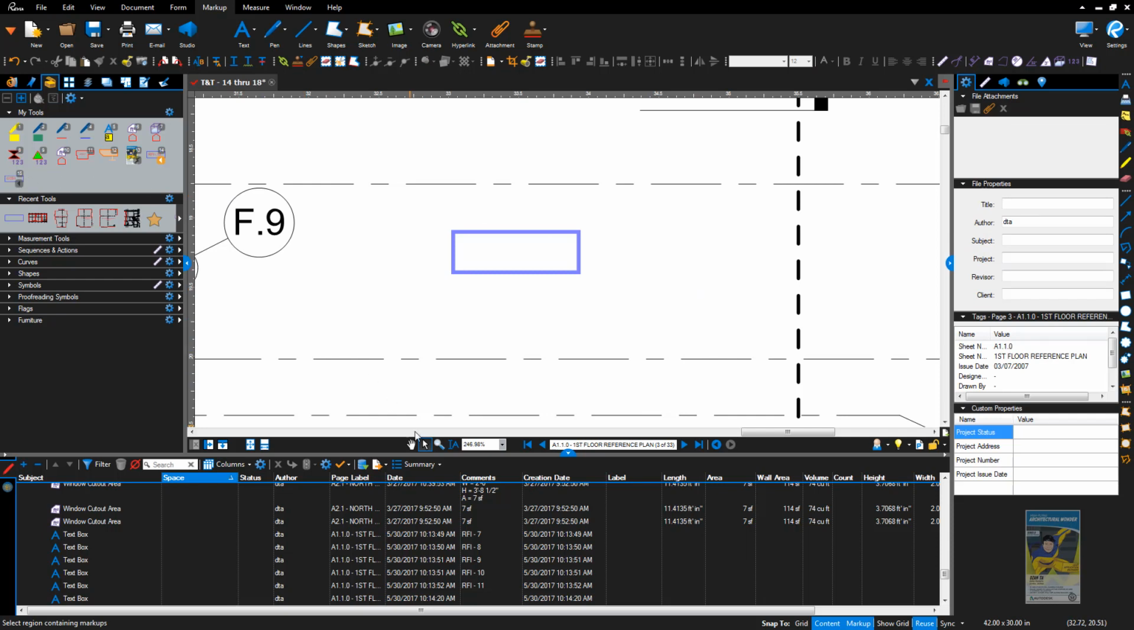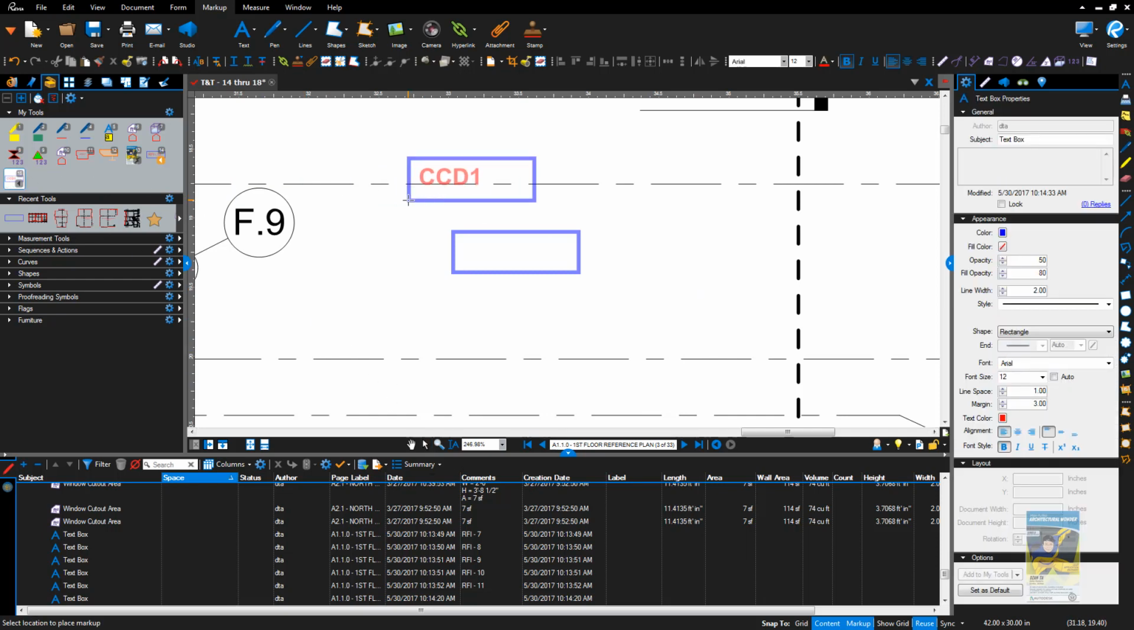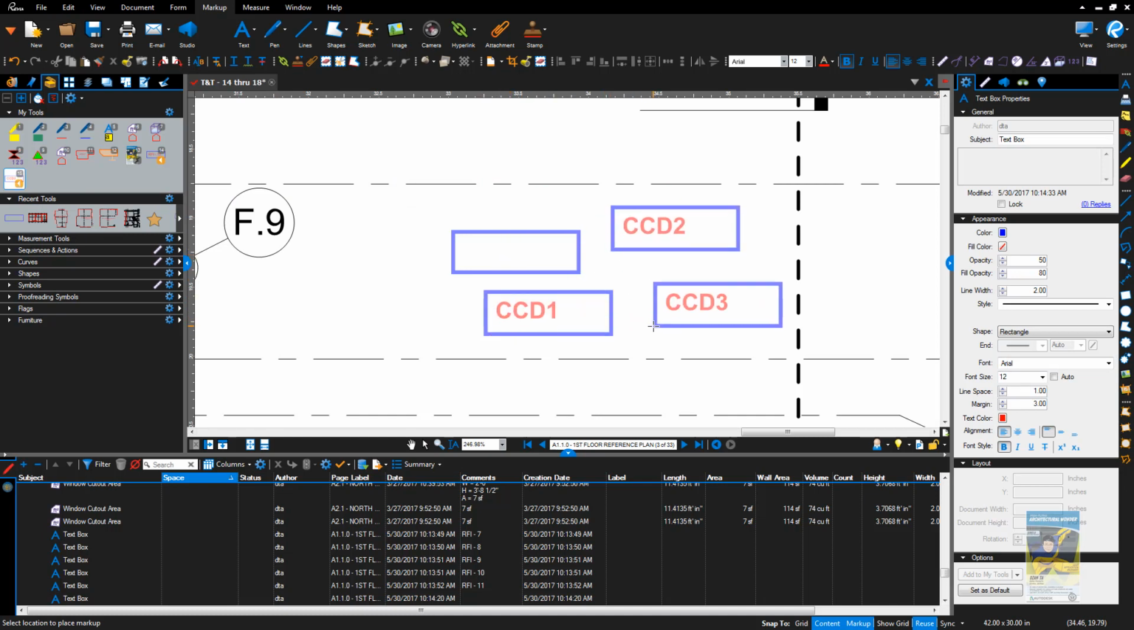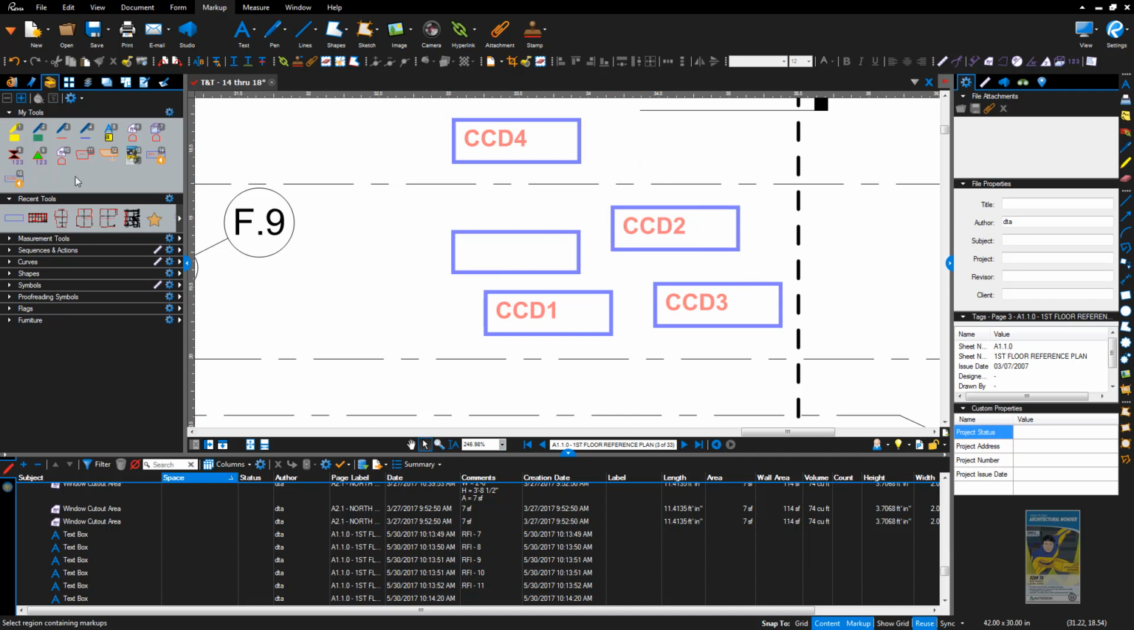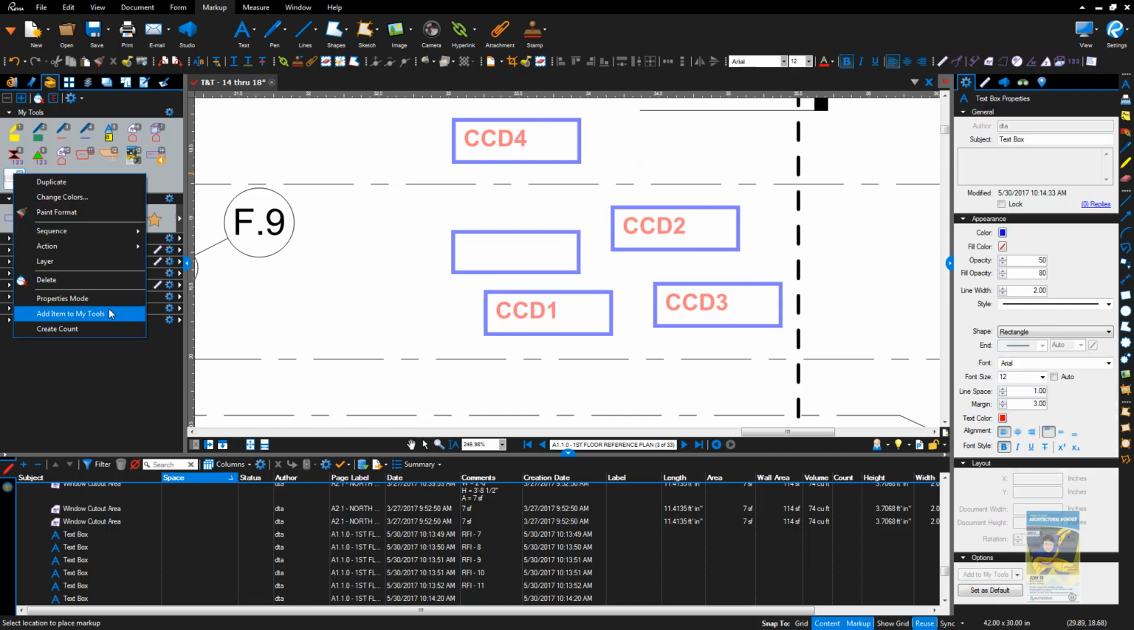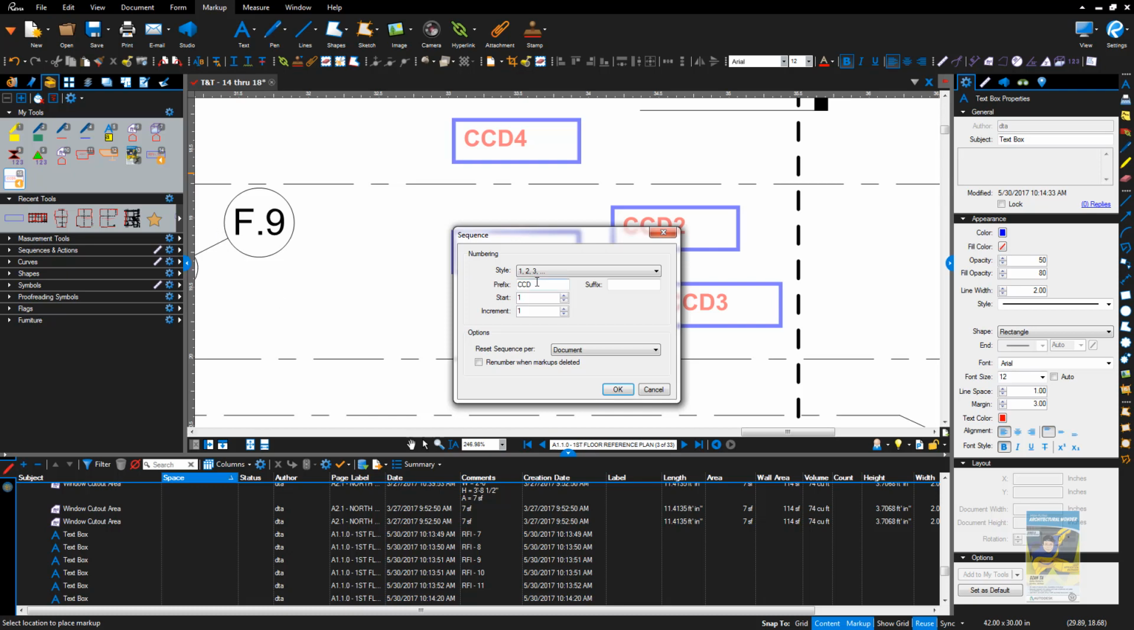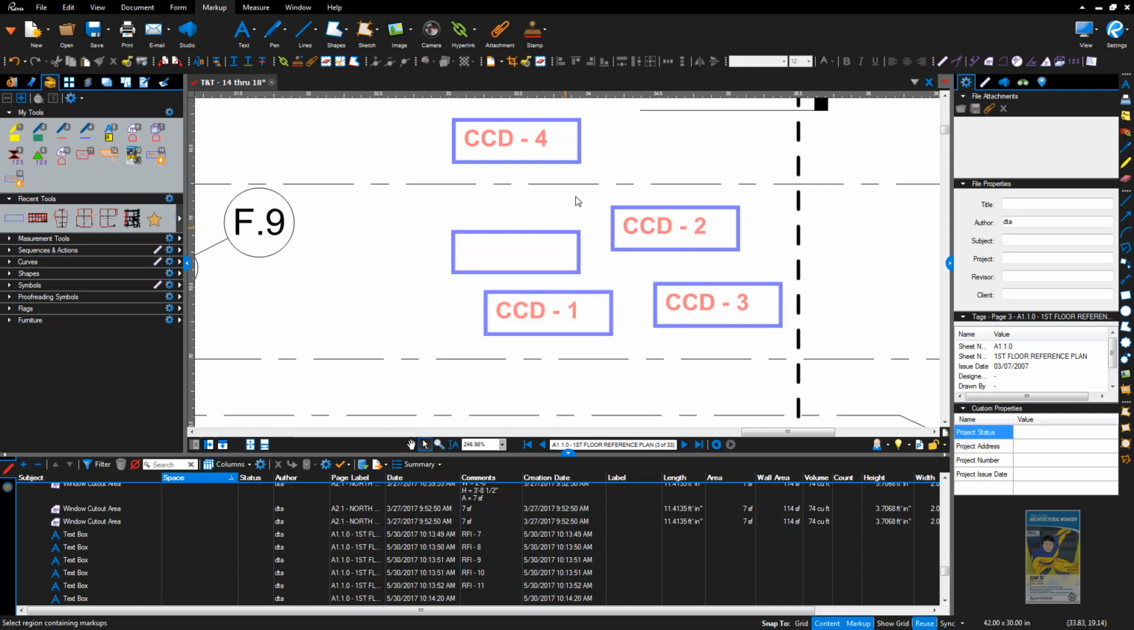So let's go ahead and use that. I'll click here, and now you can see it says CCD, and it's got the numbers as well. Now if I select it and go back and look at the sequence again, I'm going to put a space, a dash, and a space. That way, it'll rebuild those and it'll give you the extra space and the dash that you need so the number doesn't get so tight against the text. And that's tip number 17.